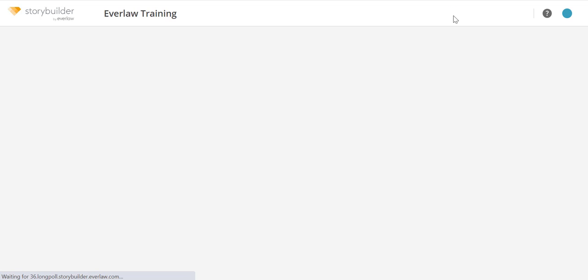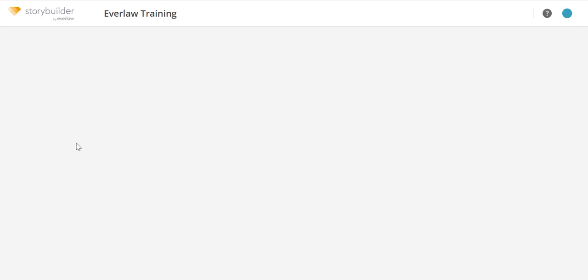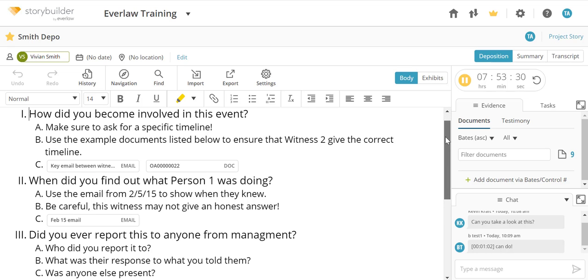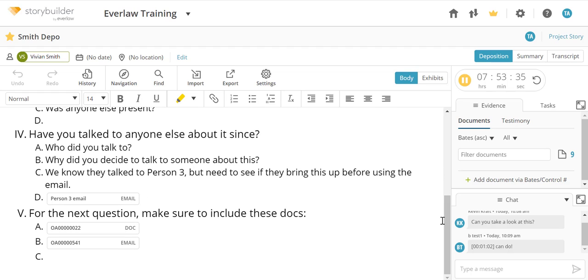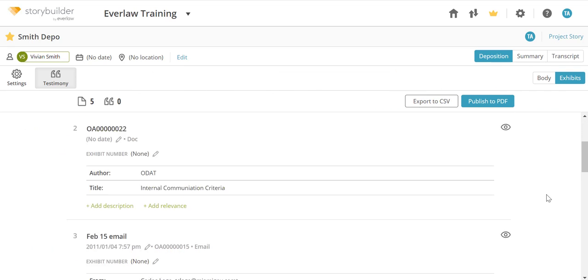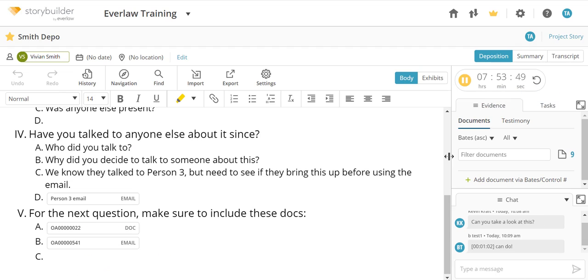Everlaw's deposition tool is designed to help facilitate the entire deposition process. As you prepare for a deposition, you can use the deposition view to organize key documents, draft questions, and plan strategy. You can then select some or all of the included documents to generate an exhibit list to be used during the deposition. At the deposition, you can continue to use the deposition view to collaborate and communicate in real time, flag key events with timestamps, and track items to follow up on later.